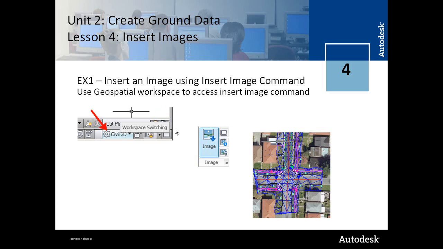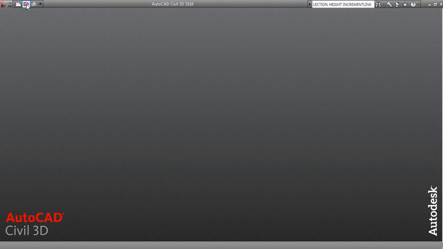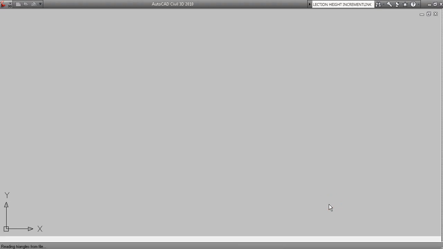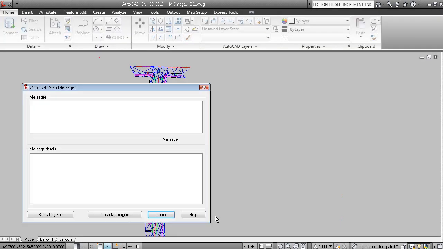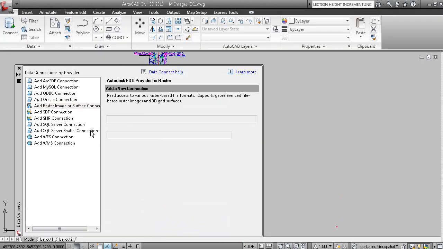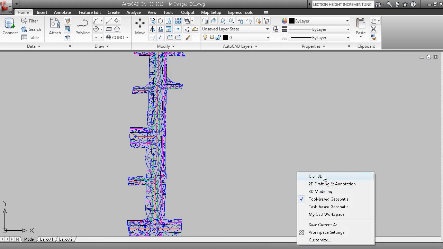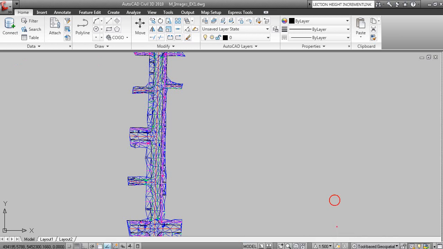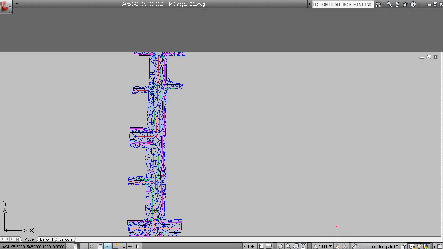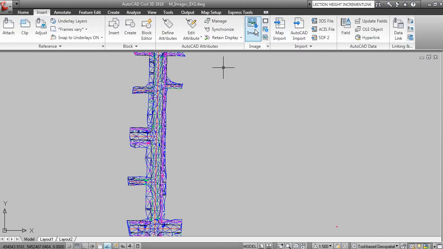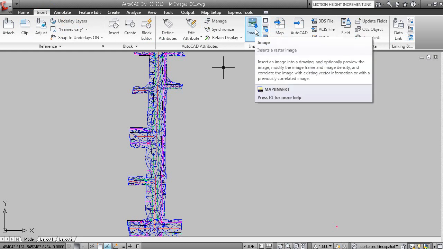One of the first things you're going to need to do is to change the geospatial workspace to display the commands for image insertion. So let's go through that. We'll open the first drawing here, and you'll notice that the workspace has been changed at the bottom here to tool-based geospatial. It used to be Civil 3D, but it could be task-based, but we're on tool-based geospatial. If you were to go to the Insert tab of the ribbon, you have the image panel and the image command. You could also type map insert on the drawing.